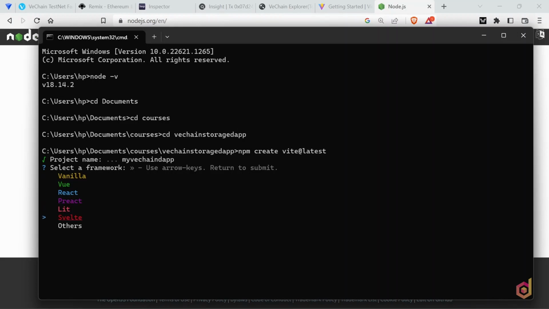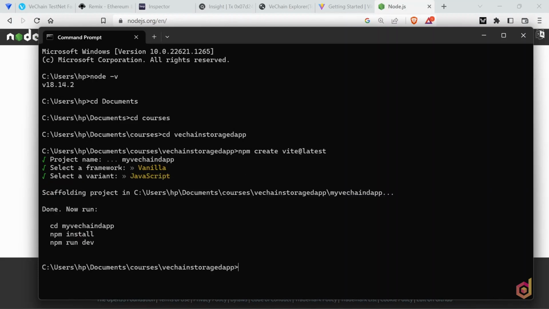Now you will be asked to select a template. We are using vanilla, so choose vanilla. And then JavaScript or TypeScript. We will be using JavaScript. Once you have selected this, wait just a bit for the installation process to complete. Once it's done, navigate to the project that we have just created. You can use the cd command.